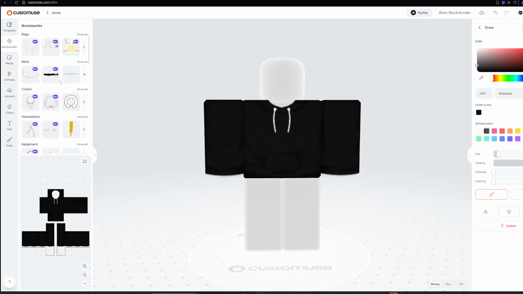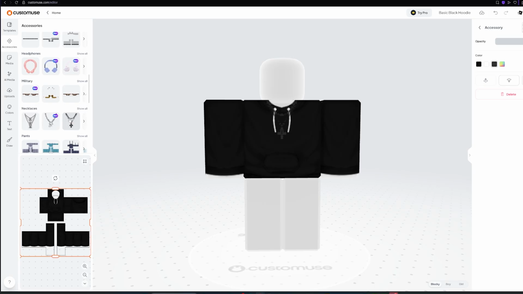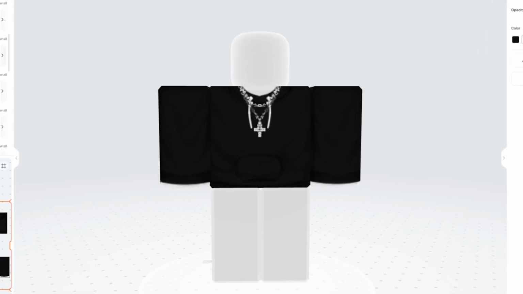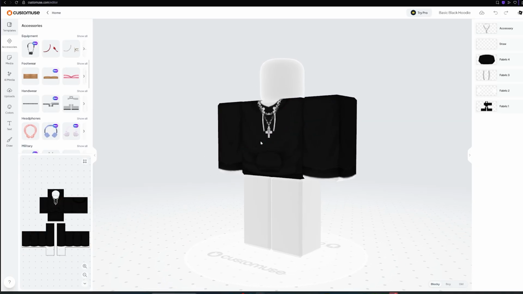Customuse also has a bunch of other accessories that you can add that makes it super easy to add some spice to your clothing. For example, I can add this chain right here, change the color of it. Now I'm all dripped out. I can also add this bow to my back. It makes it super easy to customize it and make it your own.